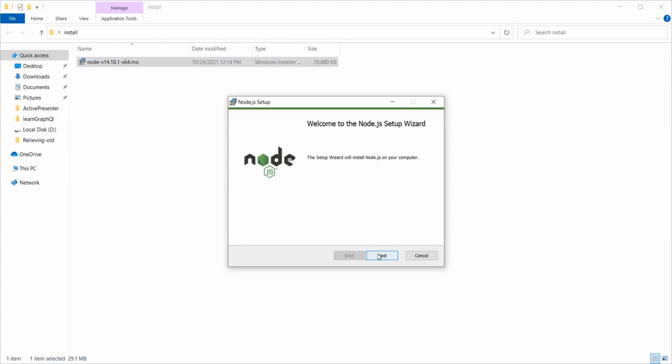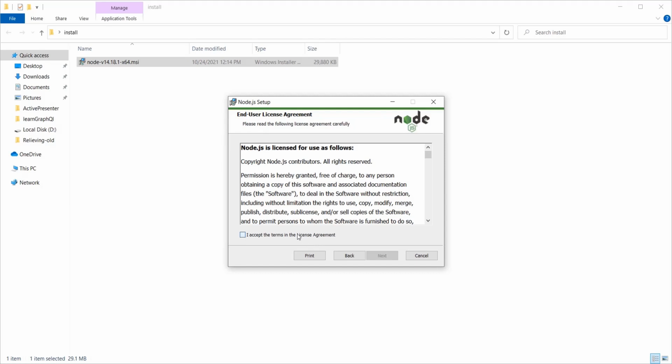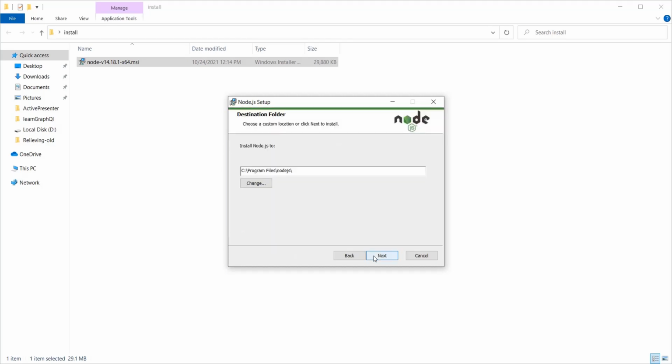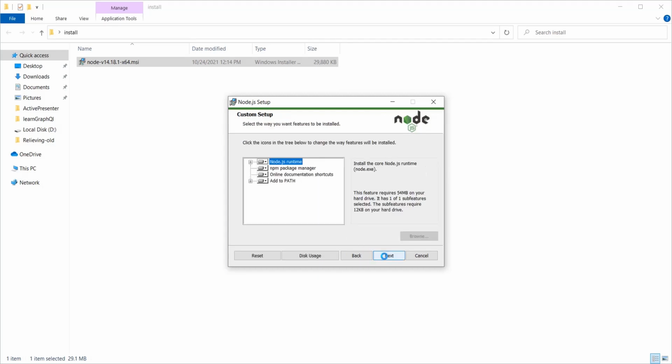So in this model, we'll select next. I accept terms and license agreement. You can go through them, read them once if possible. Next, the folder where you want to install this. Next, I'll go with default setting.